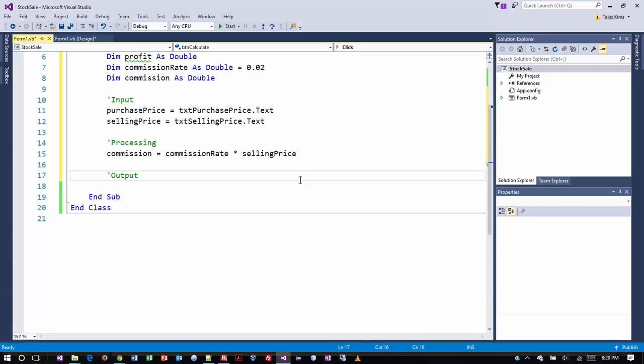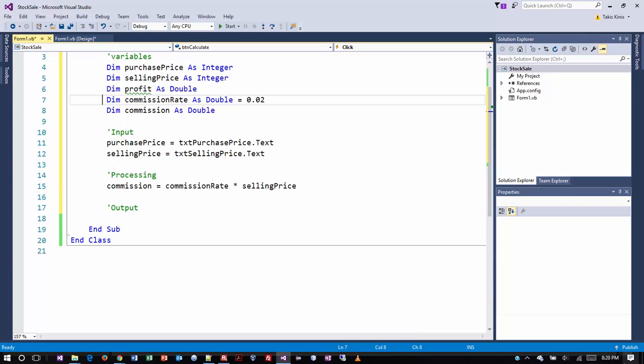The comment that was made here in class is, wouldn't it be easier if I just didn't have this one, and then just typed 0.02 right here? Yeah, it probably would be. Yeah, I mean, it would work the same too.